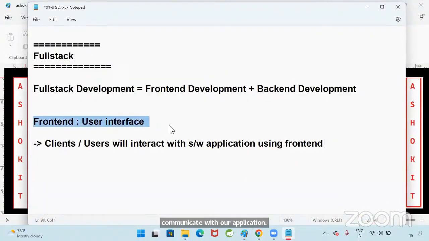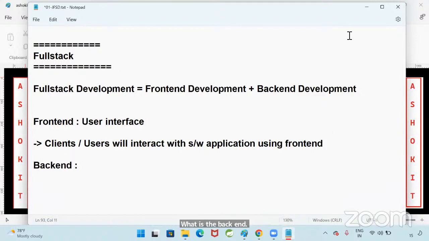So what is the front end? Front end is nothing but user interface. Clients or users will interact with the software application using the front end. Okay. Now, what is backend? You were told that full stack means the combination of front end plus back end. We understood what the front end is. Front end means user interface. Whatever you can see on the website is called the front end. Using that front end, we communicate with the application. You will log in or register. You will perform some operations on the website by using the front end only.